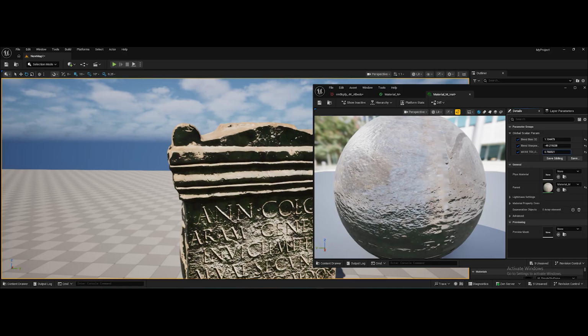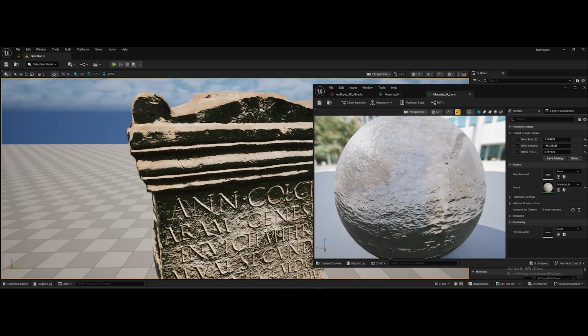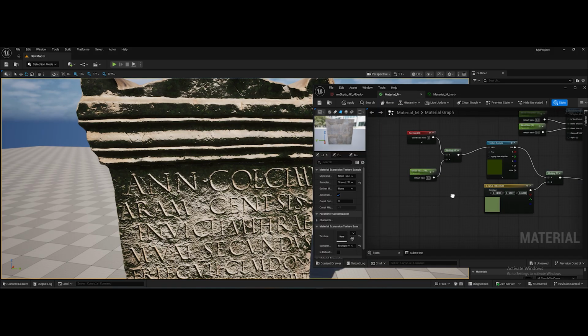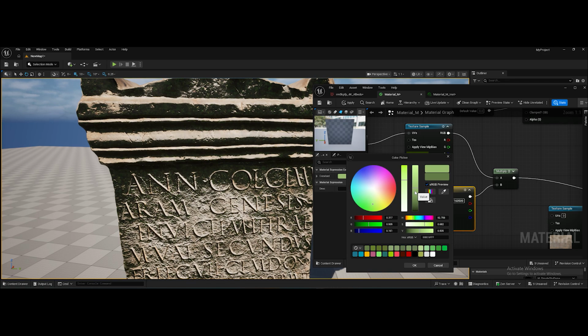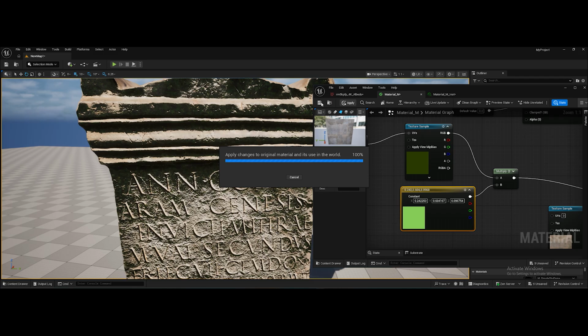So you can see the mossy plant here, but the saturation is very bad. So I'm going to make the changes in the master material. Here I'm going to change it to something like this. Apply.